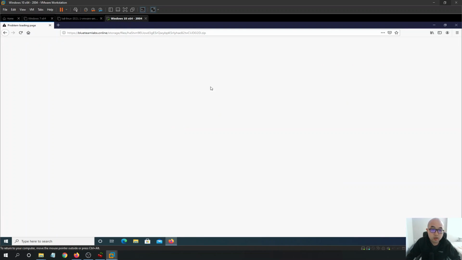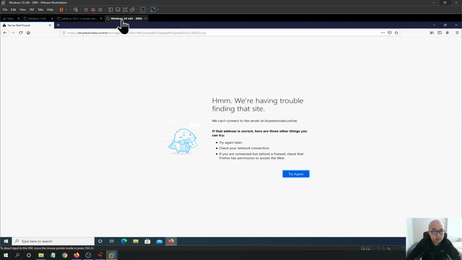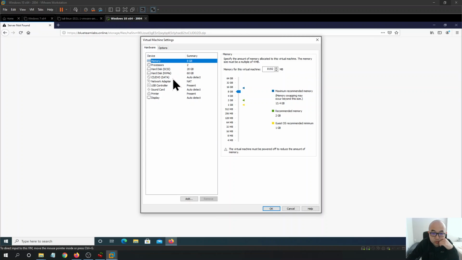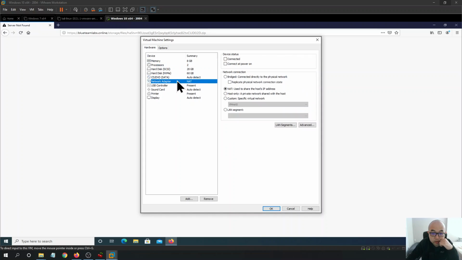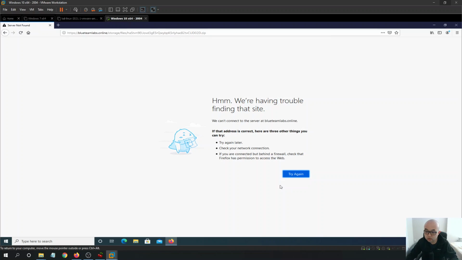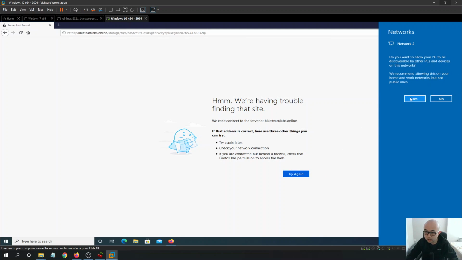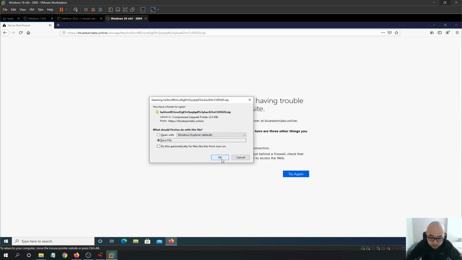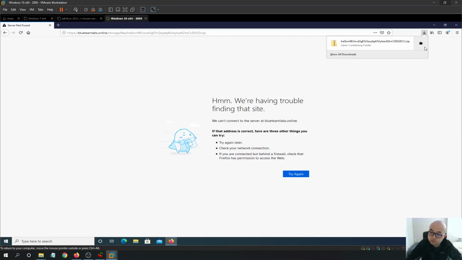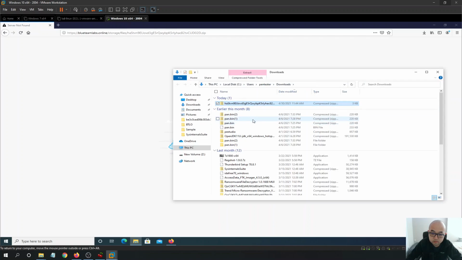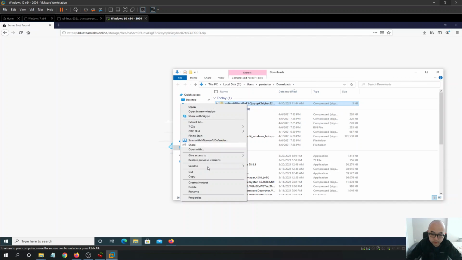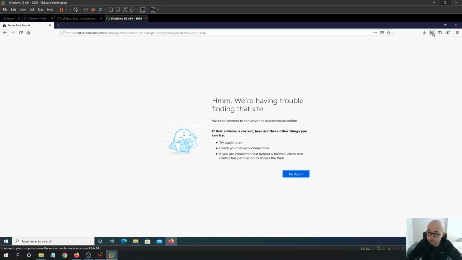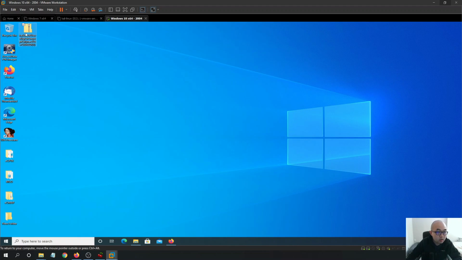So we can download this. I believe I didn't enable the network connection, so let's enable it very quickly. Yeah, I didn't connect. So let's connect to download this malicious file. And we can cut it to the desktop for our analysis.